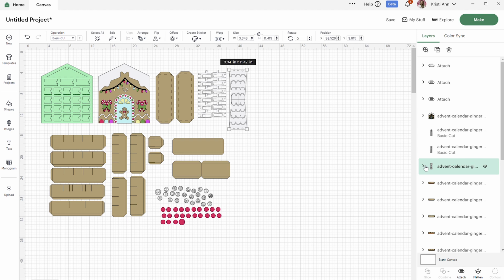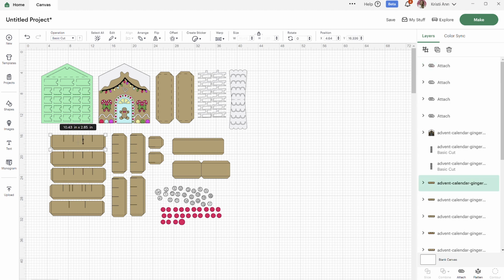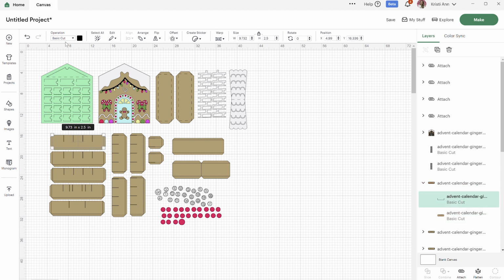We need to do the roof piece as well. Let's go ahead and change that to score. And we're going to go ahead and attach this. And we're going to do this for all of these pieces as well. So I'm just going one by one and doing this.